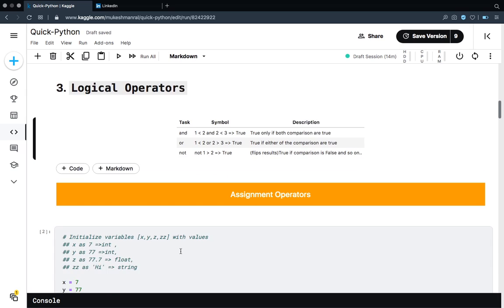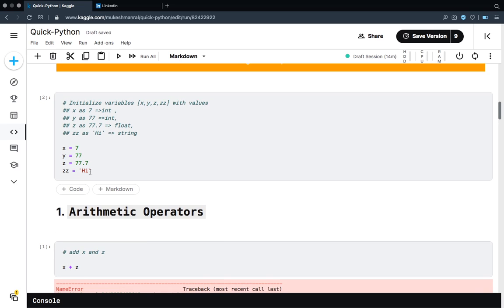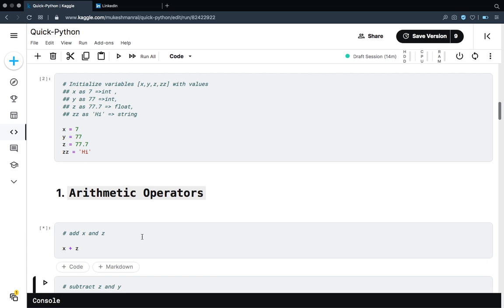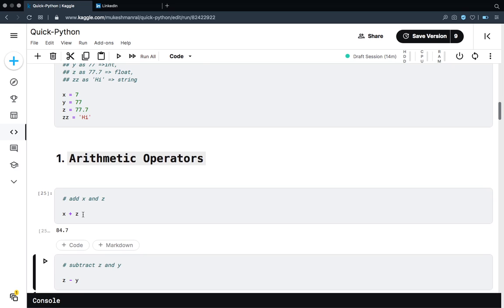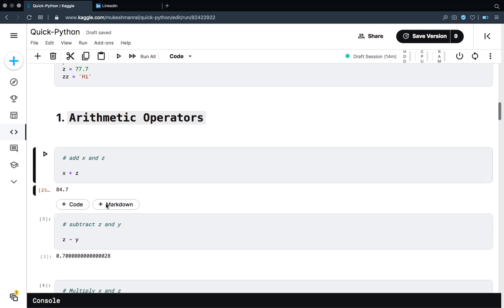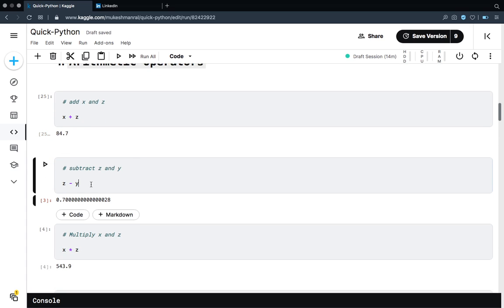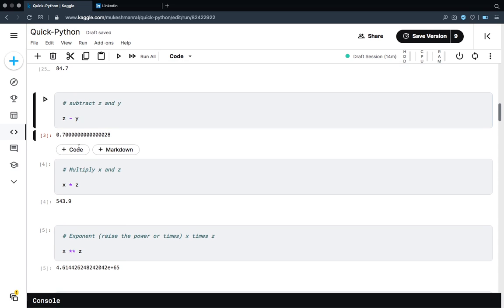So basically, arithmetic operators we can simply see like this. Maybe x equals 7, which is an int, y is an int, z is 77.7, which is a float, and this is a string. So applying the arithmetic operators, that is addition, x plus z. So simple addition as you do. Because this is not defined, let me run this cell first and then this cell, and now this will work. Okay, 84.7. This is the addition of these two. Then x and z, 77. So it will give this in subtraction.